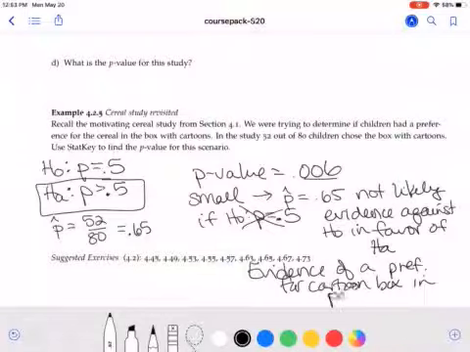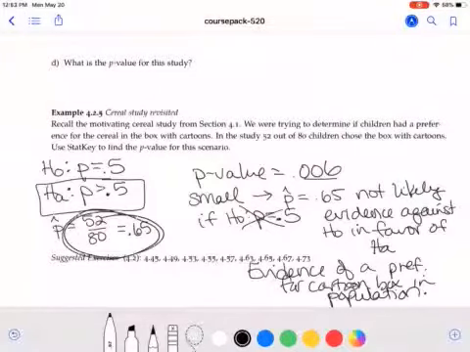So we're seeing here that we have evidence of a preference for the cartoon box in the population. So we're trying to extend what we saw in our sample, this value, and what it would tell us about the population of children, the big group. And we're saying that based off that sample value, we do have evidence that if we looked at the entire population, we would expect over 50% to be picking the box with the cartoons.